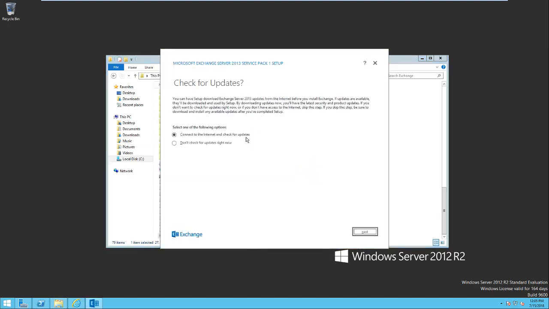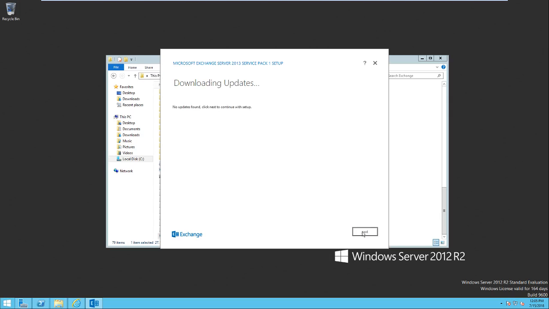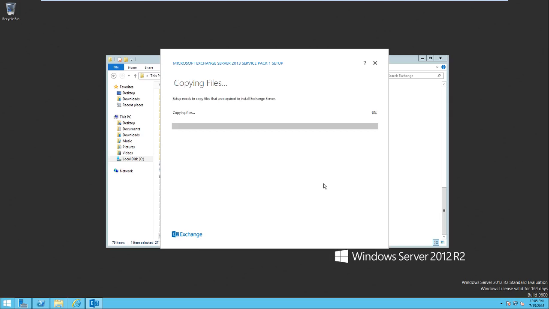Great. Okay, I'll connect to the internet. This is up to you. No update found, that's good. So next. Setup needs to copy files that are required to install Exchange server. That's fine, no problem.